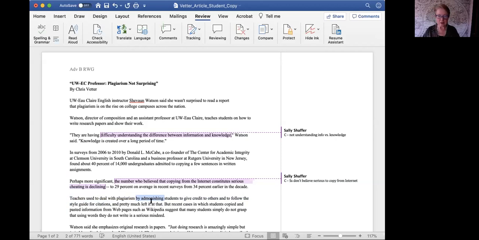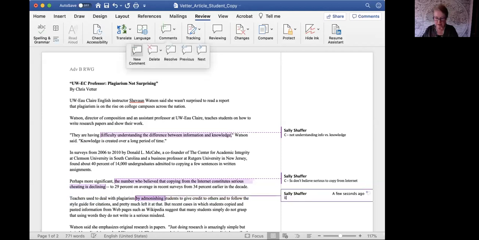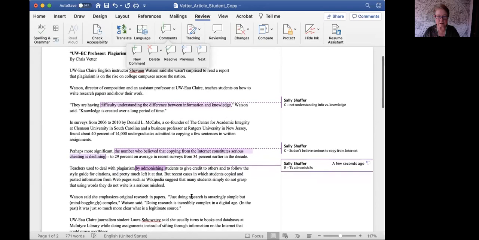So here, this could be an effect. I'm going to put E for effect. And it's an effect of plagiarism. Teachers, I'm just going to put T, admonish students. Okay, so that'll remind me that when I look here, I can find that.